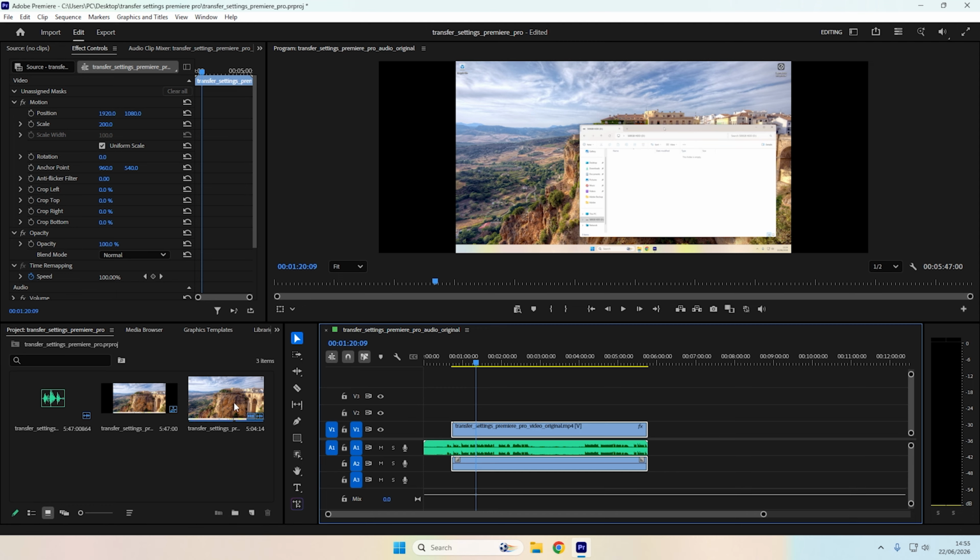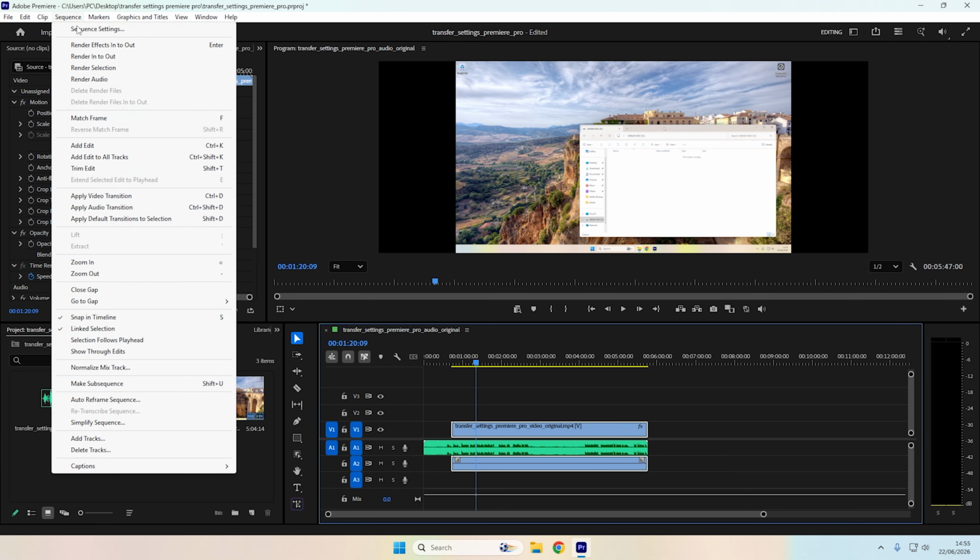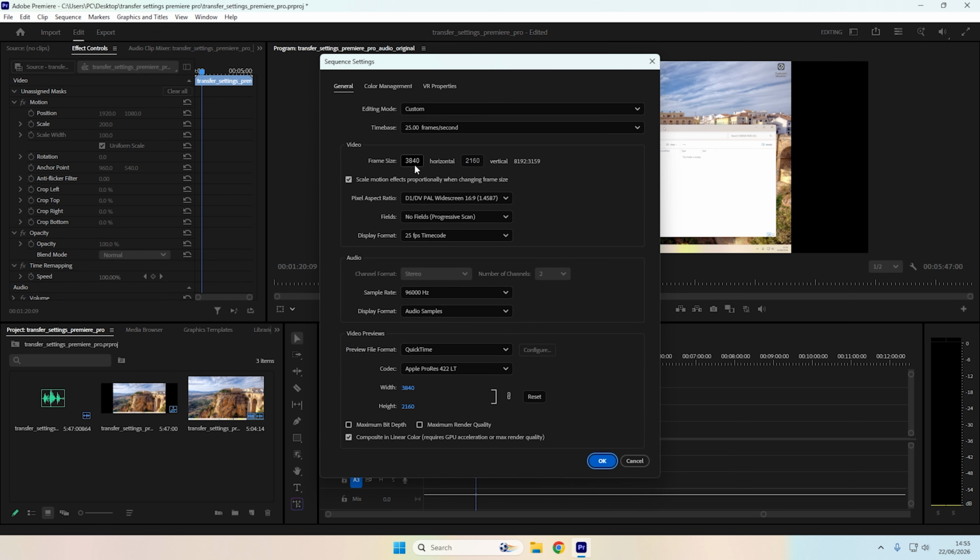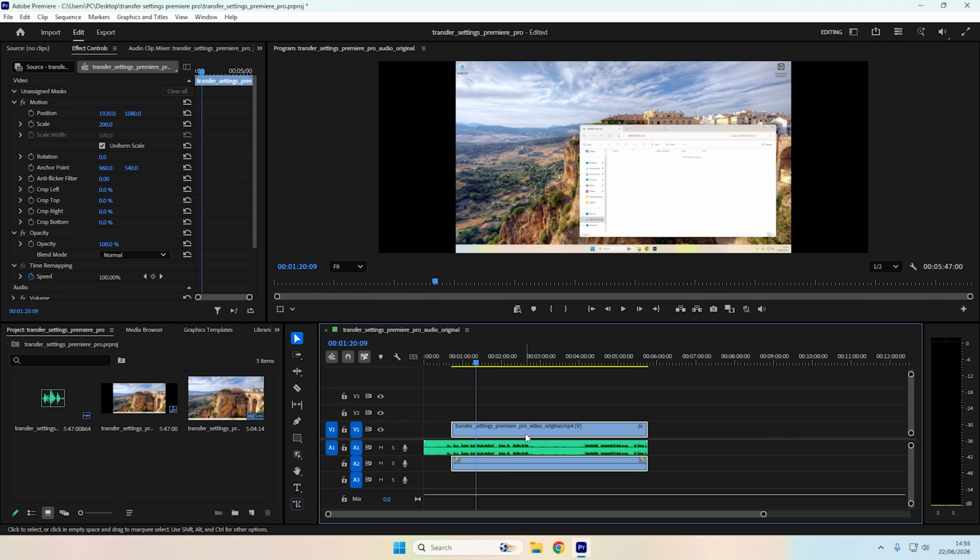So at the minute, as you can see, if I hover over this video, it has a resolution of 1080p and has been scaled to 200%. Now if we look at our sequence settings, so if we click on the timeline and then go to sequence, then sequence settings, as you can see, the sequence has a resolution of 4K. So mathematically, 200% of a 1080p video should fit perfectly into that resolution. However, we're still getting these black bars on the side.